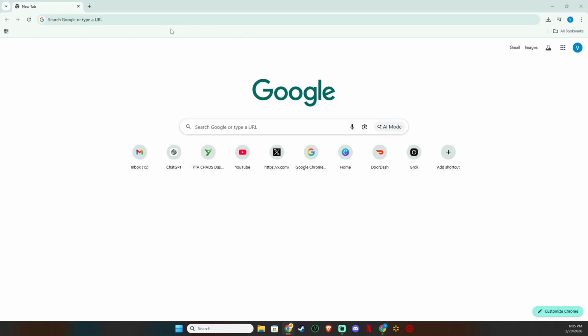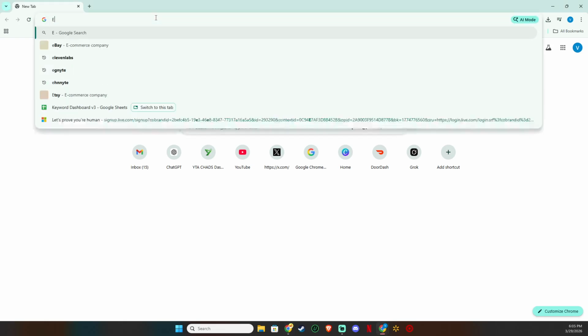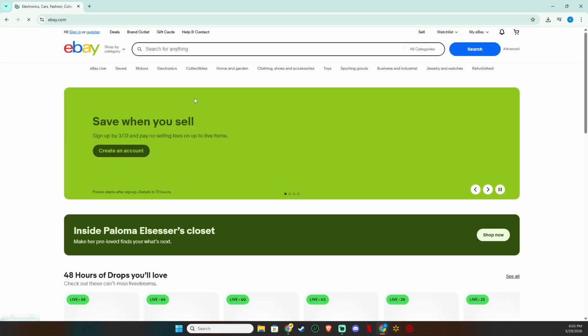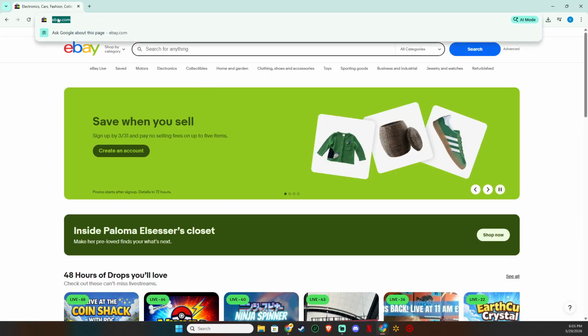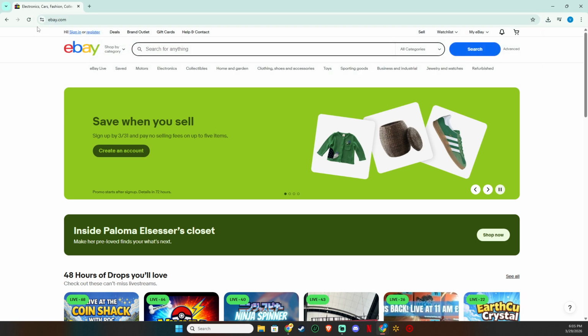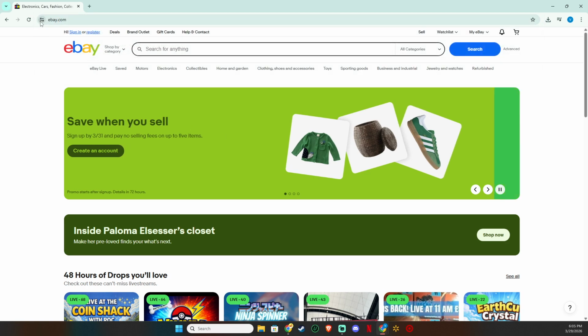Next, in the search bar, type eBay and press Enter. You're looking for the official eBay website in the search results. Click the result that takes you to the legitimate site. A quick way to confirm you're in the right place is to look for the secure padlock icon in the address bar, and make sure the URL clearly matches eBay's official domain. Avoid sponsored ads that might look similar.